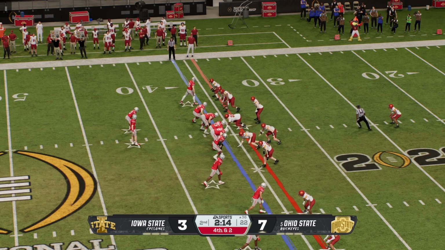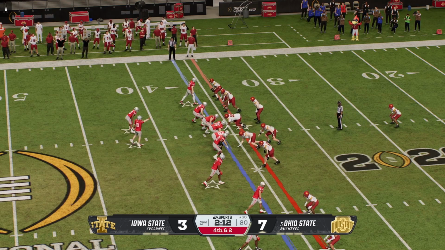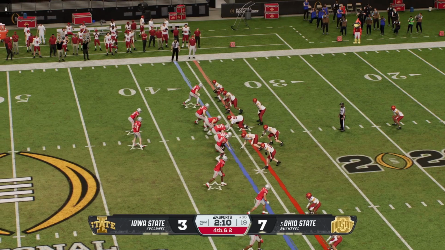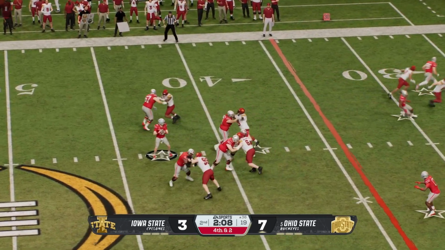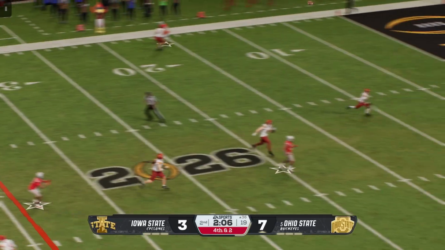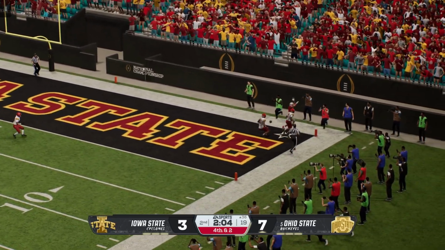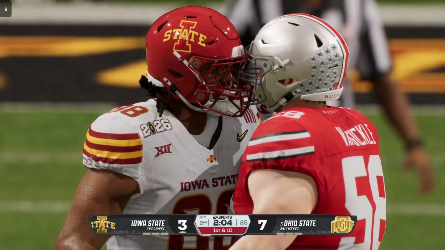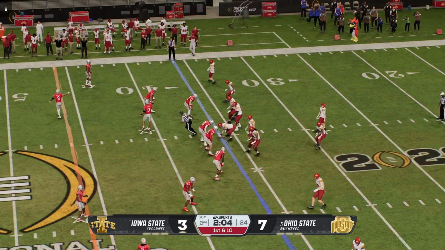No punt. Out of field goal range. They're going for it. And he'll set up to throw. Taking a shot deep toward the end zone. And the pass is batted down, broken up on 4th down. What a play.